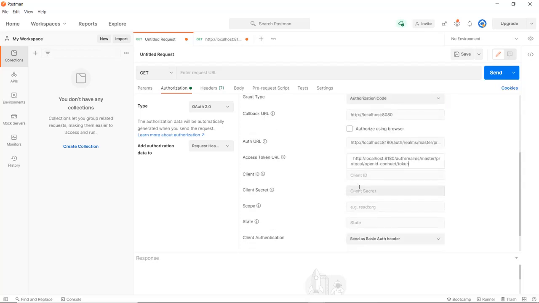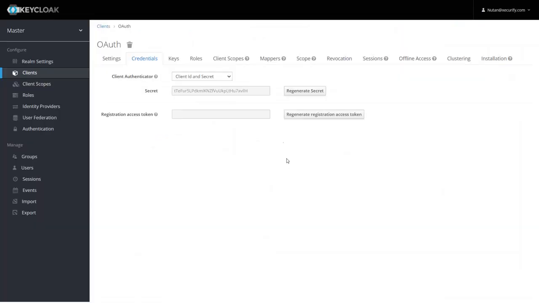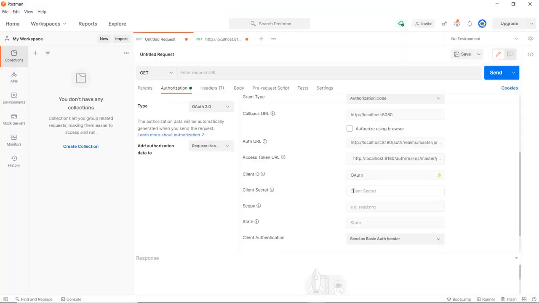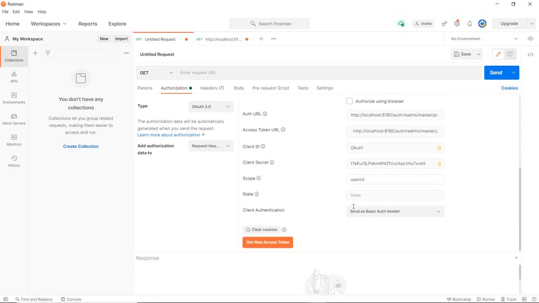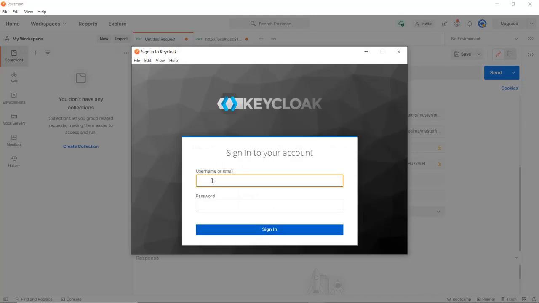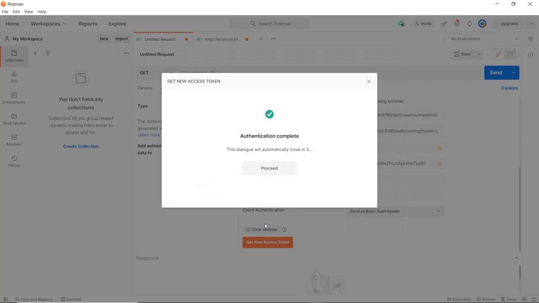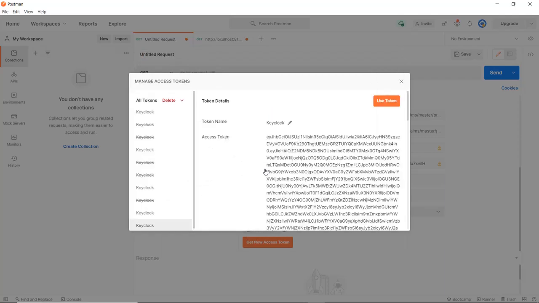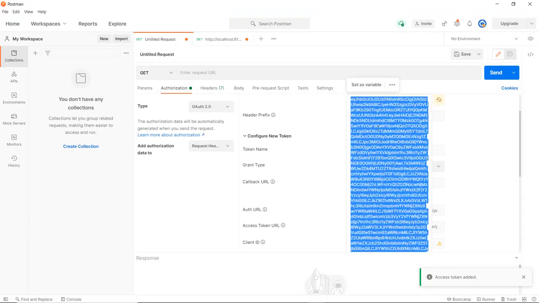Then enter client ID that you have created earlier. Now go to Keycloak and copy the client secret and paste it here. Enter the scope. Scroll down and click on Get New Access Token. A pop-up will appear asking for Keycloak credentials. Enter your credentials. Then click on Proceed. Click on Use Token. Then copy the token.